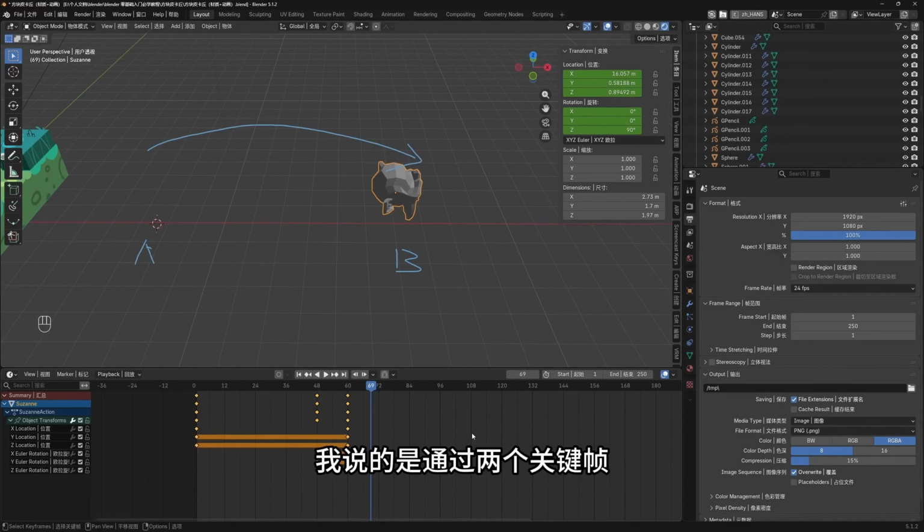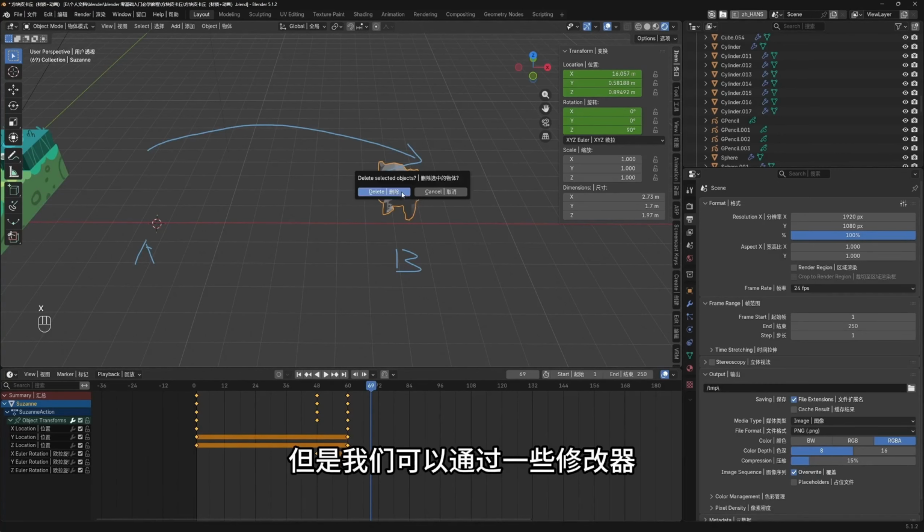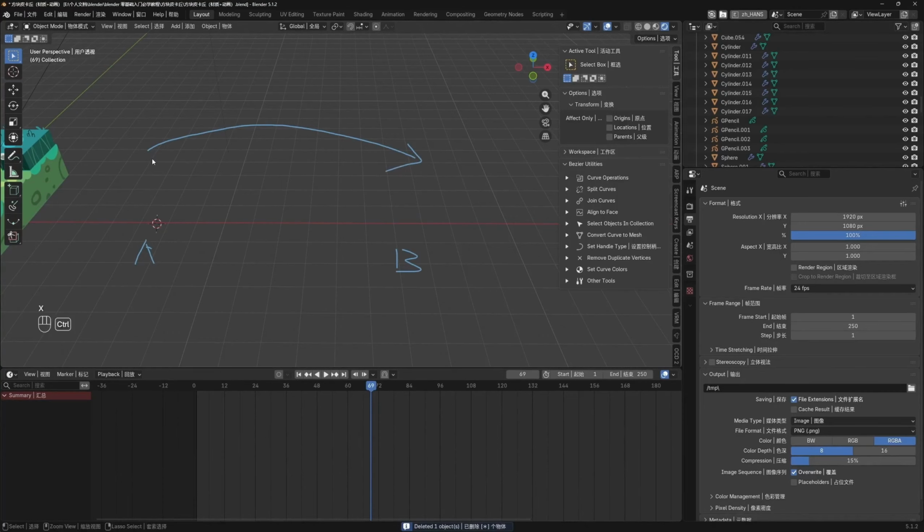What about the above? I'm talking about 2 keyframes to make it generate some animations. By default, a single keyframe cannot be animated. But we can add some modifiers to let a single keyframe also animate.